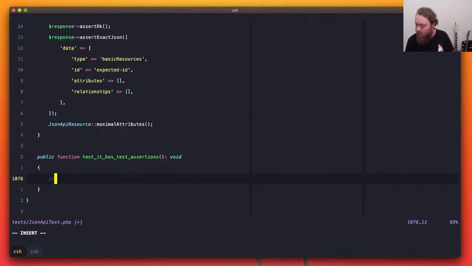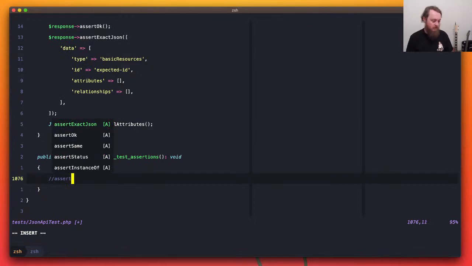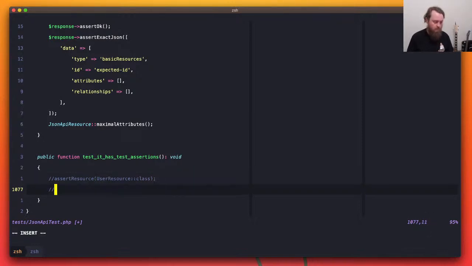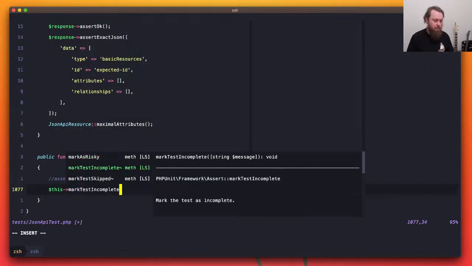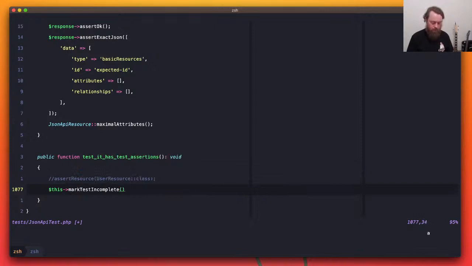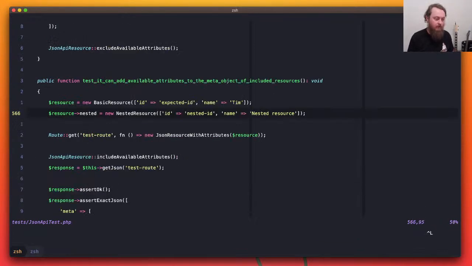So yeah, I'll just go assert resource, user resource, mark, cool. I do get it, and I dig it. Okay, so where were we?